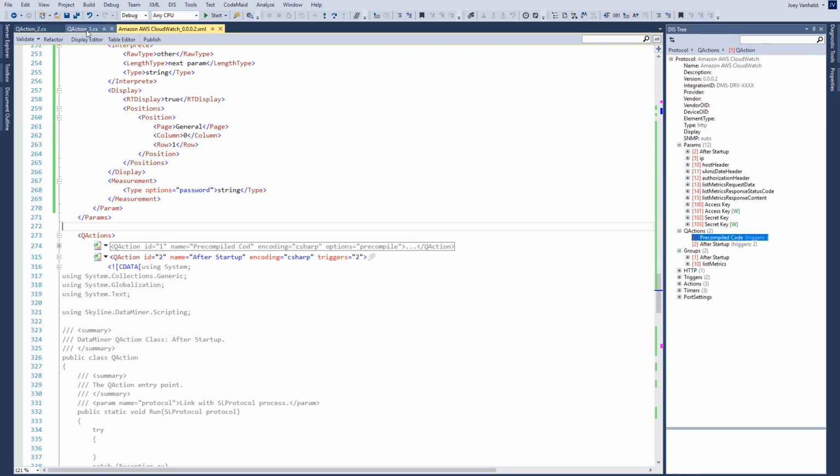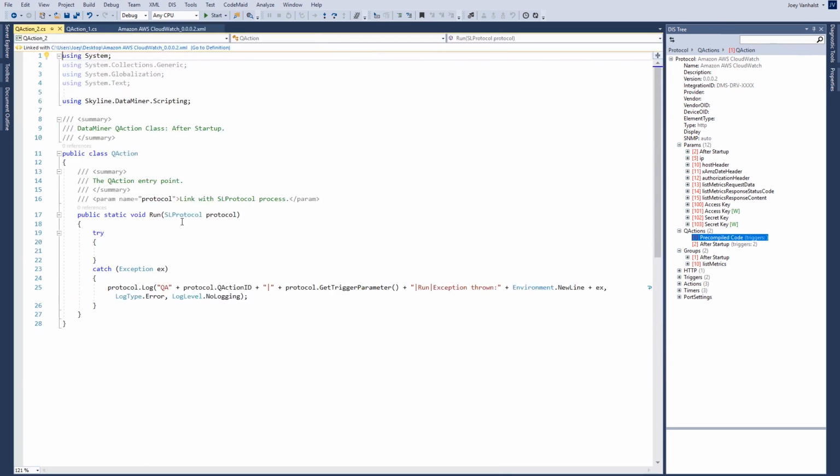So let me first check quick action 2. When this quick action needs to run, it has a public quick action class in there, and it will start its code in the run method. So whatever you add here, that's what will be executed when your quick action is triggered.